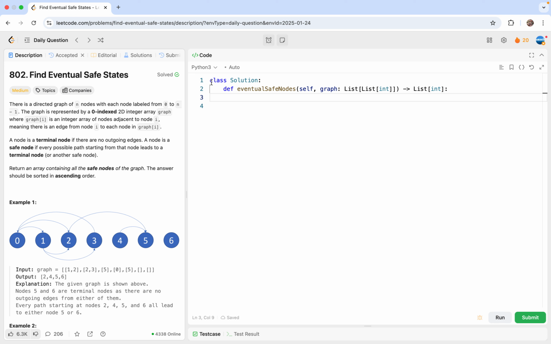In this video, we are going to look at problem 802, Find Eventual Safe States. In this video, our motivation is to solve it using vanilla breadth-first traversal or depth-first traversal.